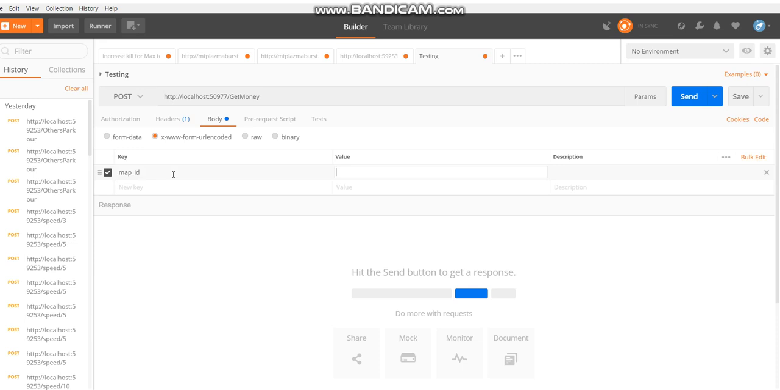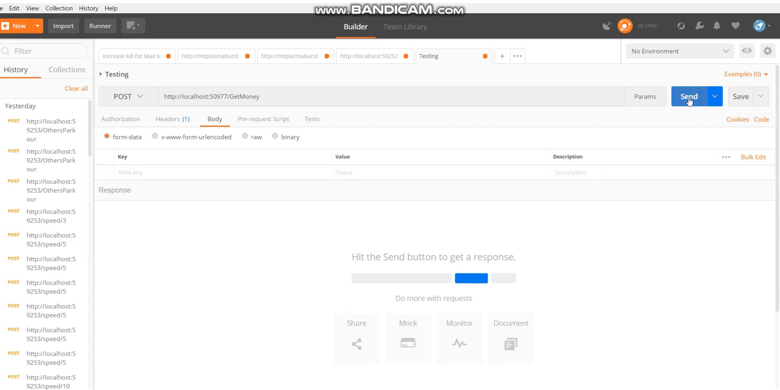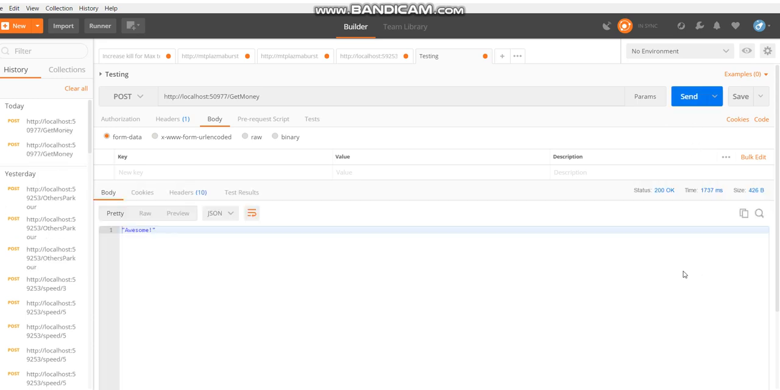And this doesn't matter because we're not going to use it. But actually before that, let's just send something, because that's what we're testing anyway. And when we send the request, we get awesome as JSON. So that is a very simple website that gives back a very simple response.